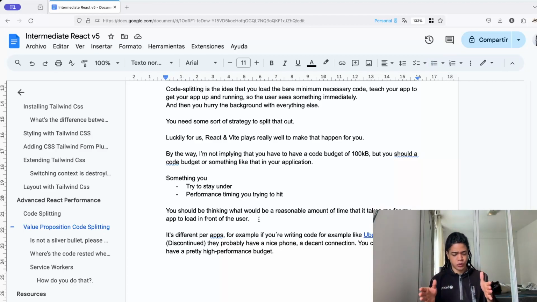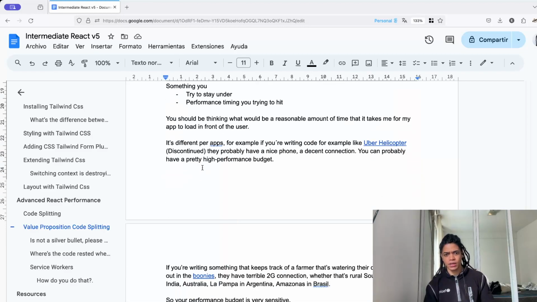The whole point of this is you need to have a rendering strategy. Luckily for us, Vite and React play well together, so they do that. And you also have to know your code budget. That doesn't mean that it has to be 100 kilobytes, but the idea is to have something you want to try to stay under, or a performance timing you want to hit. So it is different per app.